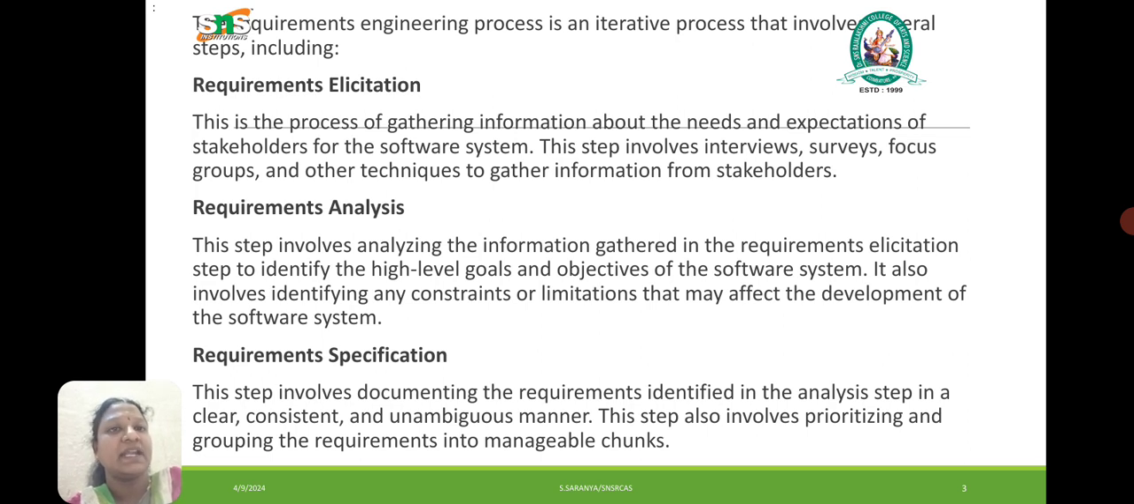Next is requirement analysis. This step involves analyzing the information gathered in the requirements elicitation step to identify the high level goals and objectives of the software system. It also involves identifying any constraints or limitations that may affect the development of the software system.